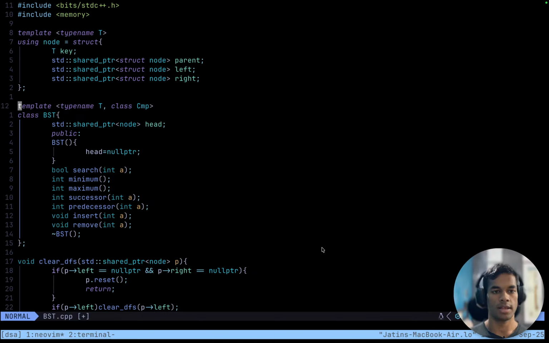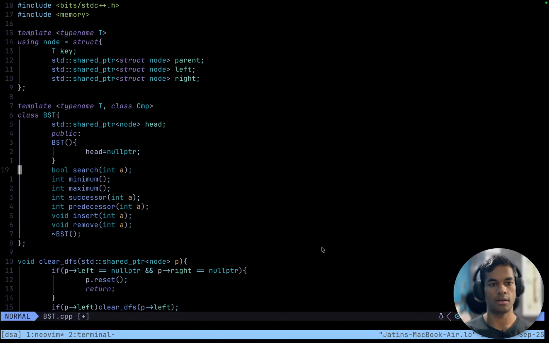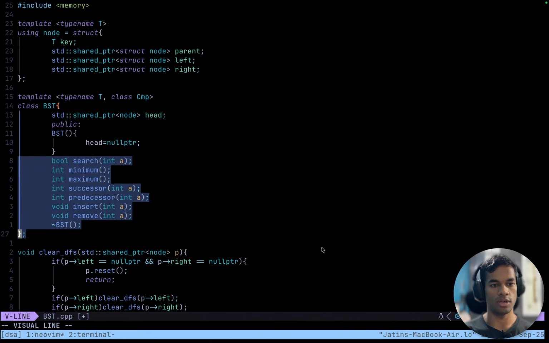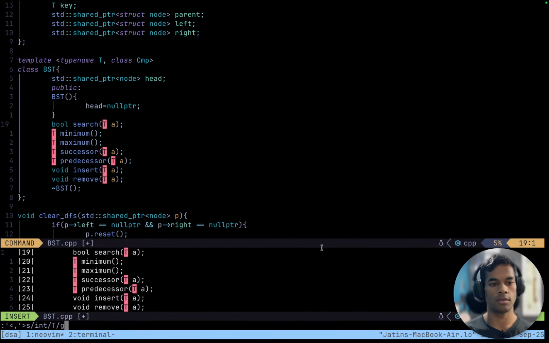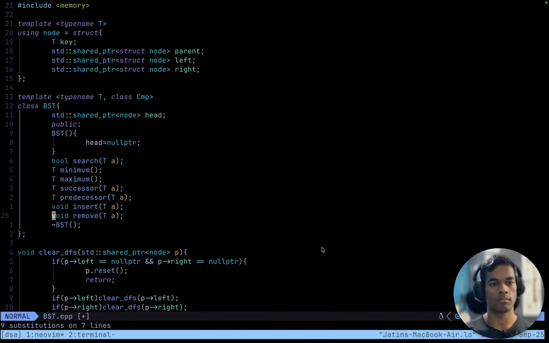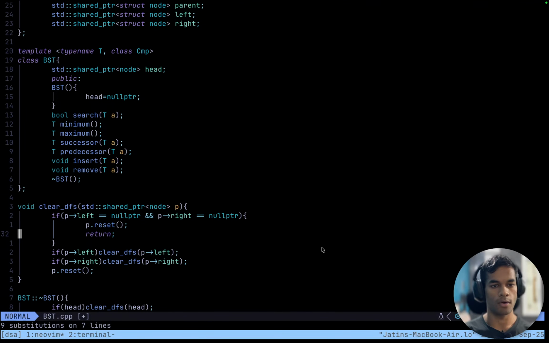Okay, now we want to make our class generic. How do we do that? We have taken int everywhere. Let's change that to be equal to T. Substitute int to T. Okay. Now our class is at least generic.